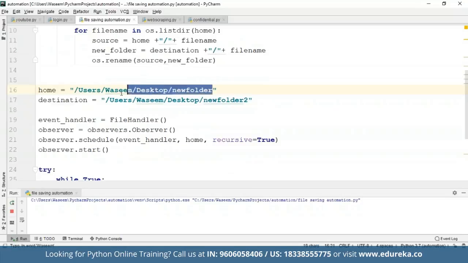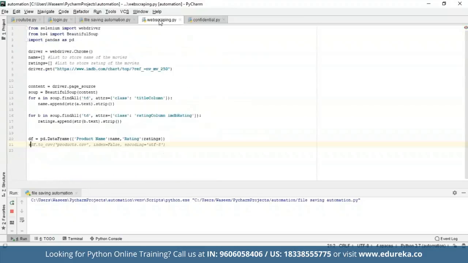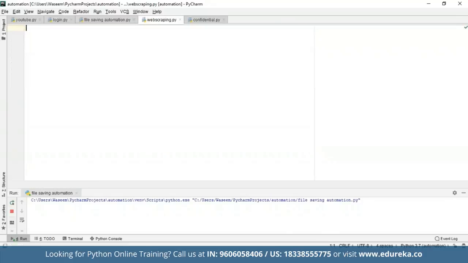So you can just change the file locations or the folder locations, and it's just going to do your job. So now let's take a look at the last but not least, which is web scraping, guys.